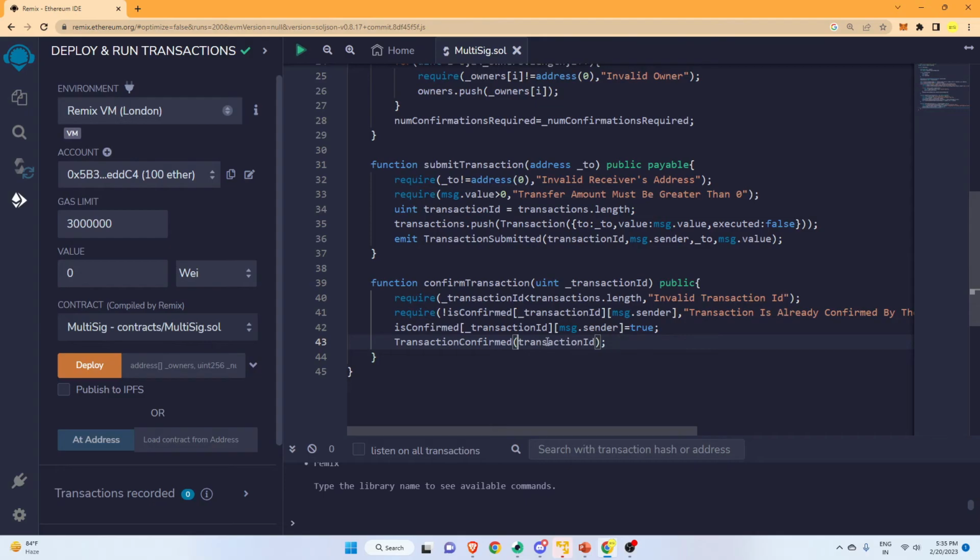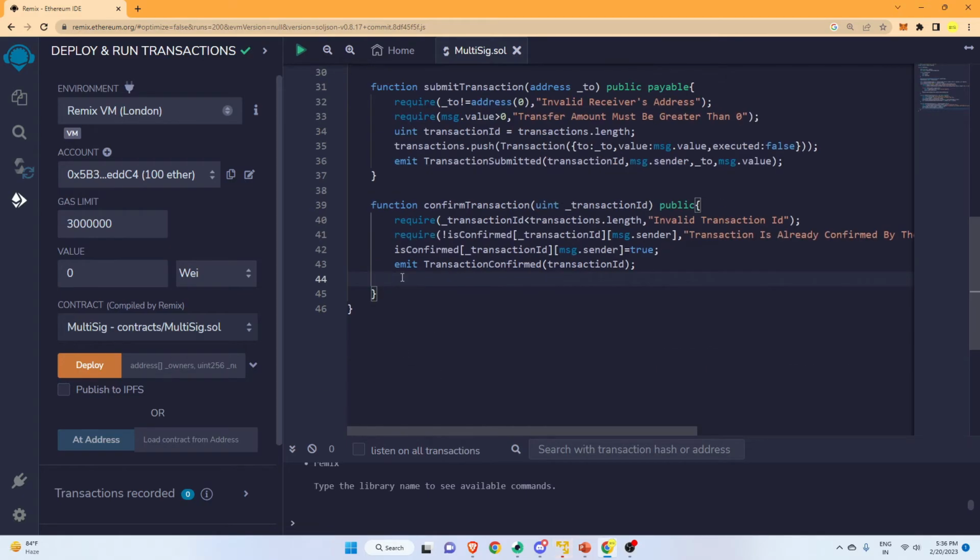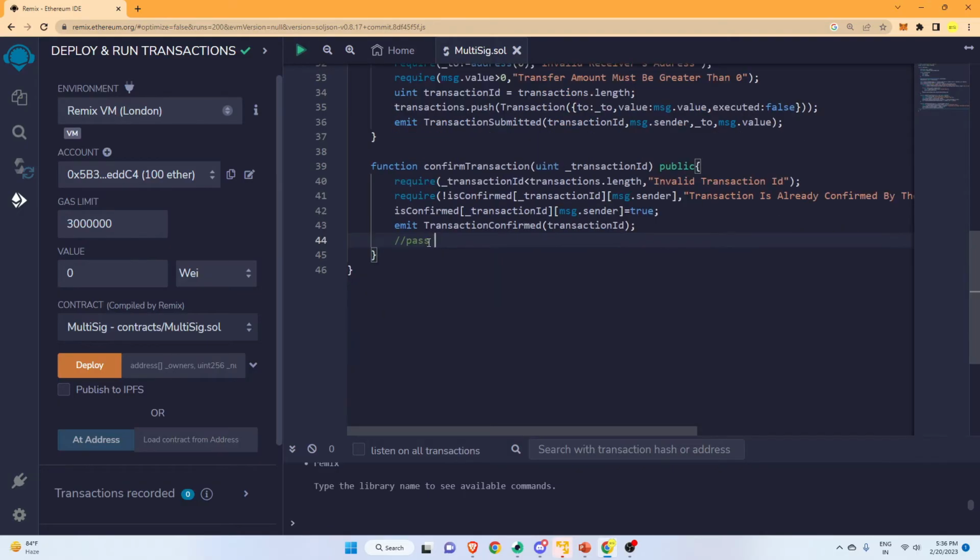Let me remove this, and then this. We will create one more. We will actually call two functions here. Let me write it down for now. We are going to call two more functions here. Let me write pass for now, so that we remember that we need to call two functions here. And what are those two functions? Let me create those two functions, and then I will explain what those functions are.